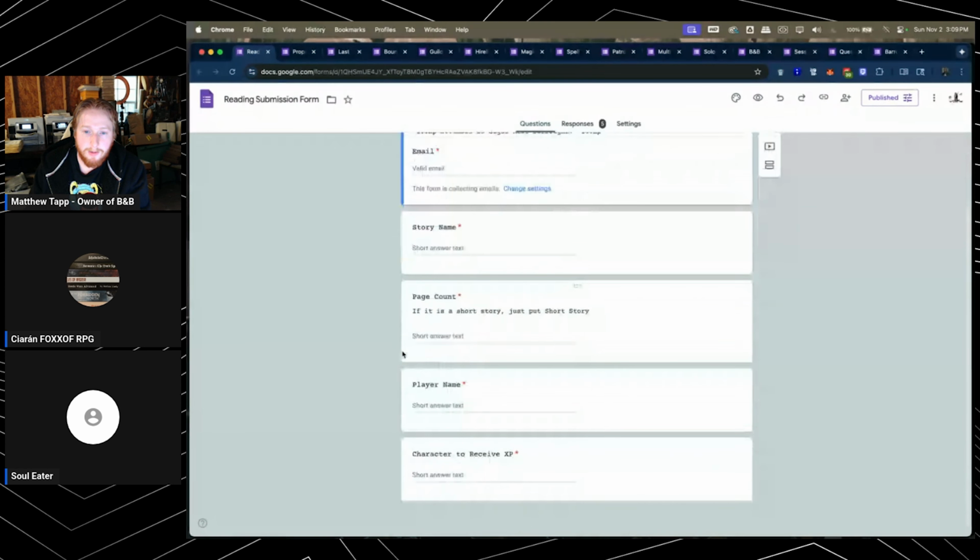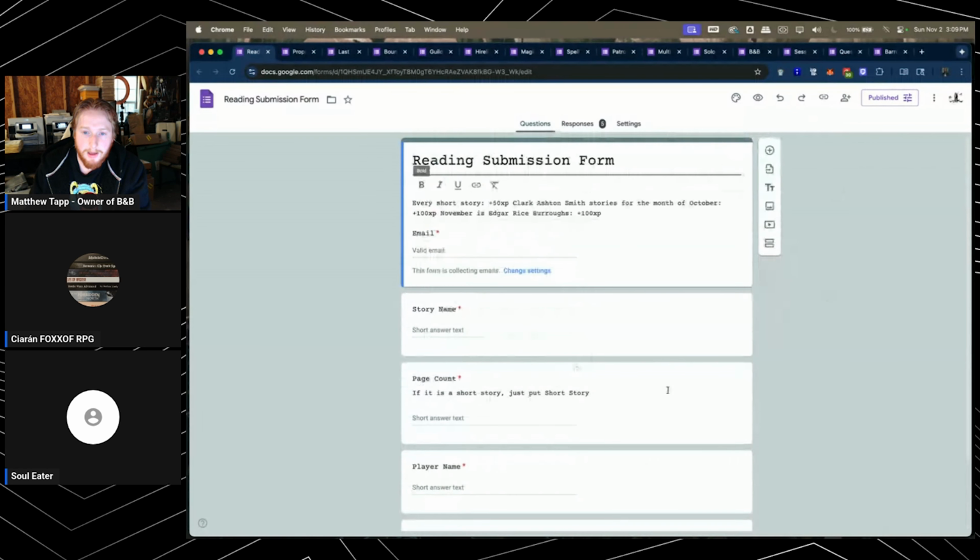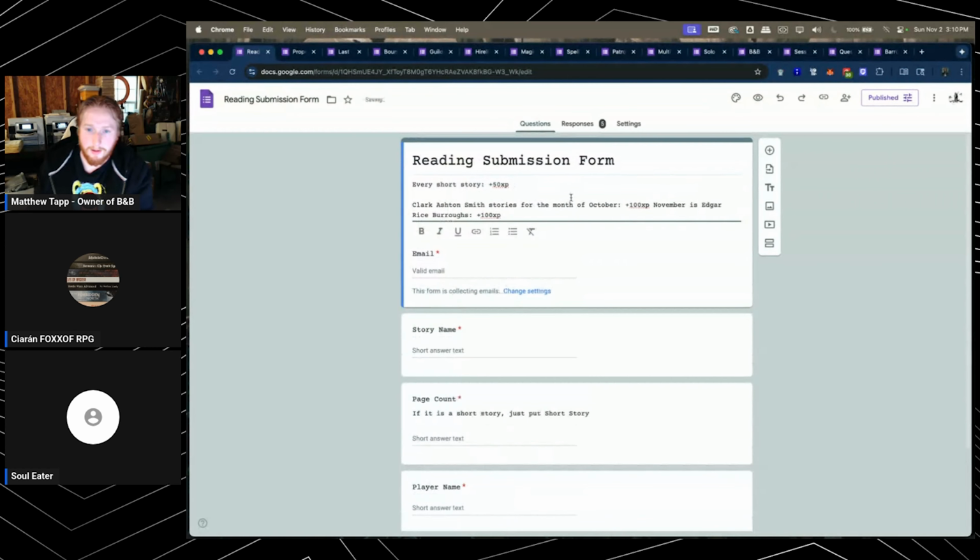So finally, this one is less connected with your character, but this is the reading submission form. So we give XP for reading stories in the campaign. Every short story you read is 50 XP. Every short story you read from like Weird Tales magazines, anything from our inspiration and media list, 50 XP.